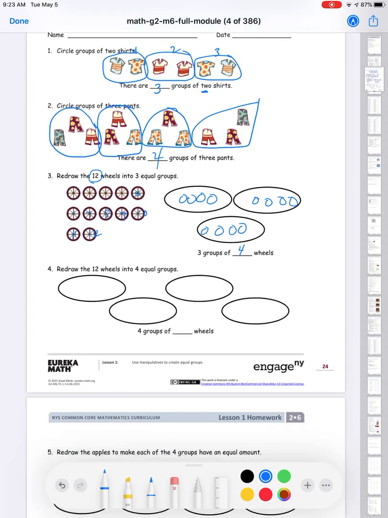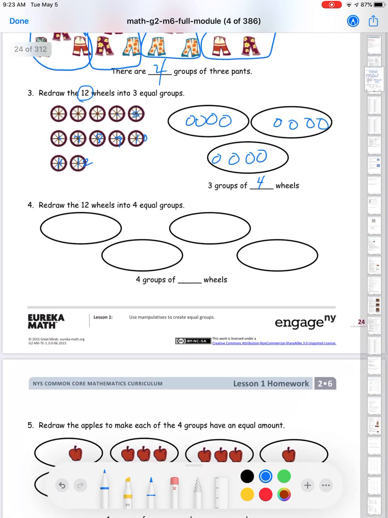Okay, and now the next one. Redraw the 12 wheels into 4 equal groups. So let's do 1 wheel, 2, 3, 4, 5, 6, 7, 8, 9, 10, 11, 12. Okay, so now this time there's 4 groups of 3 wheels. And again, I really would like for you to try these out on your own before you look at my video, because then you don't exercise that brain muscle.